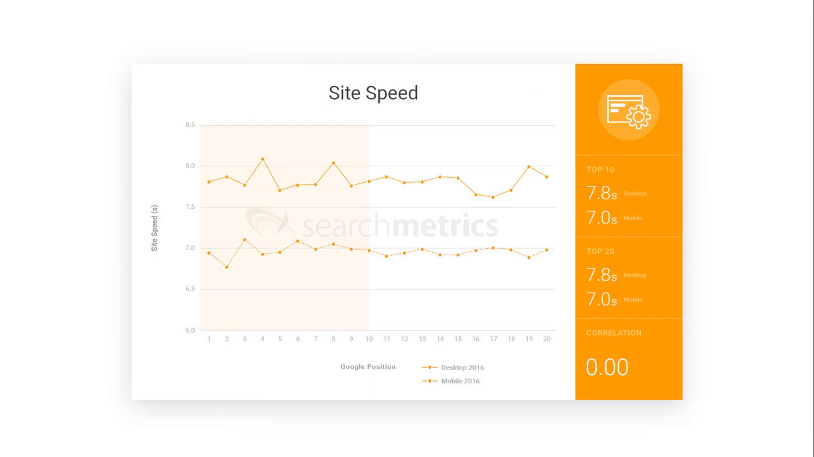In 2016 research data, the site speed is taken as the complete time frame right up until a page's visible area had completely finished loading in the browser. Average site speed of the top 10 or top 20 stands at 7.8 seconds for desktop and 7 seconds for mobile. Loading times for top ranked mobile URLs are around a second quicker than their desktop equivalents.